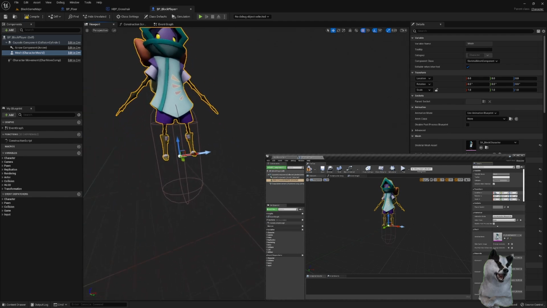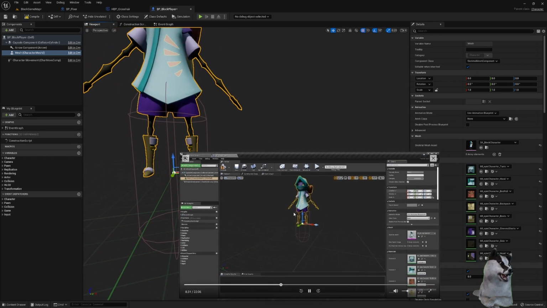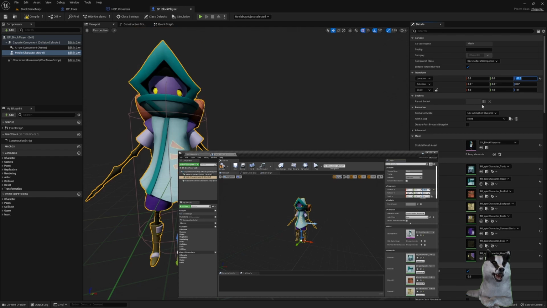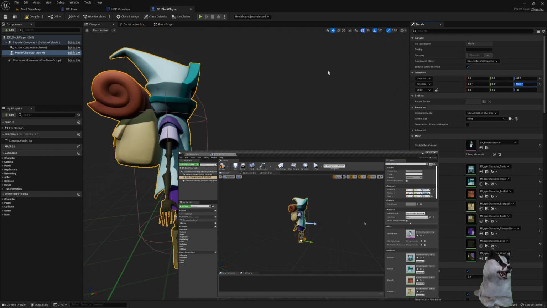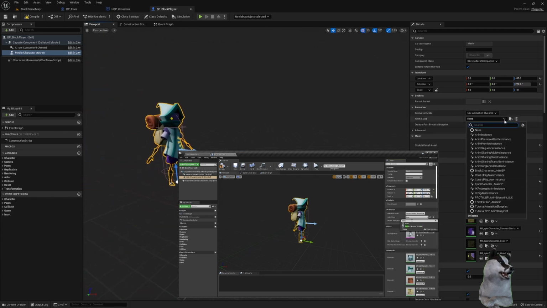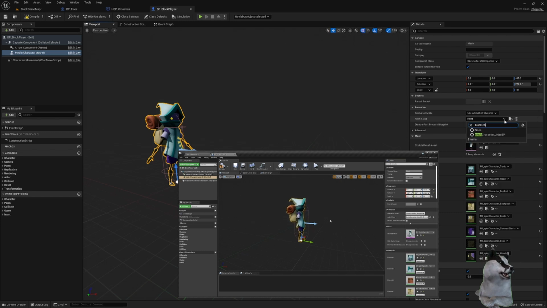In the x-axis will be 0, the y-axis will be 0, and the z-axis will be negative 87. Then we'll change the rotation of it to 0, 0, and 270. For the animation mode, make sure Use Animation Blueprint is selected, and then from the Anim class dropdown, search for Block Character Anim BP. And there we go. We've got a nicely animated character ready to go.